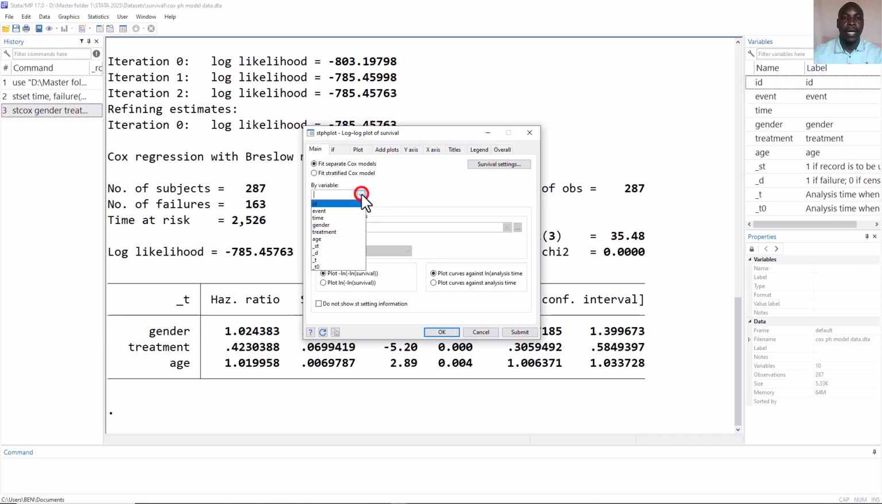So we shall start with gender here, and then there are several options, whether you want to plot the negative log of negative log of survival or just log minus log without the negative. Essentially, they are the same graphs. It is just the direction that differs. For this demonstration, I'm going to select plot log minus log, also against the analysis time.